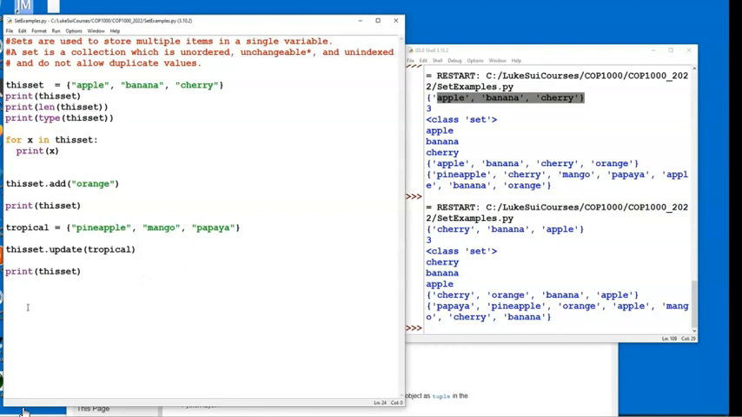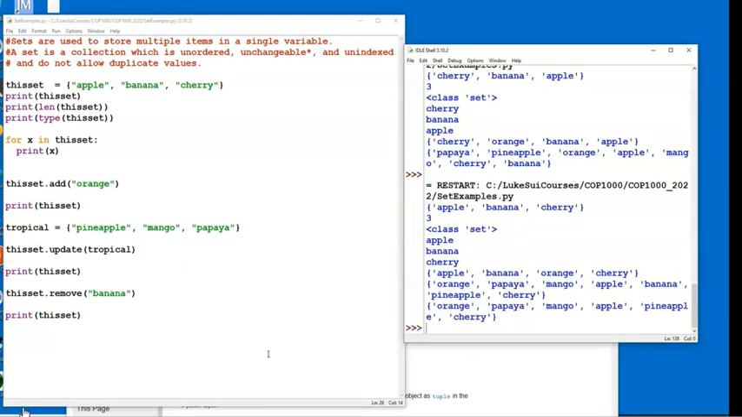We can also remove an item here by calling remove. Remove banana. So you don't see banana anymore. It's removed. Function remove removes the item.